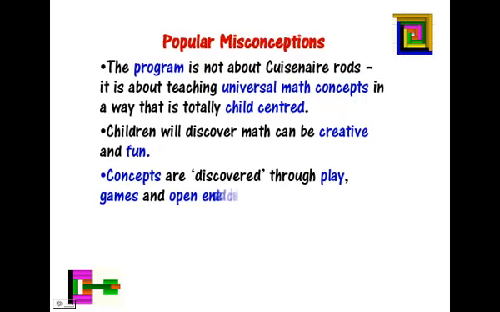Children discover concepts through play, games and open-ended challenges and tasks that we will set. Children are natural learners, they're natural scientists, they like to discover by trial and error, and this approach will suit them down to the ground.